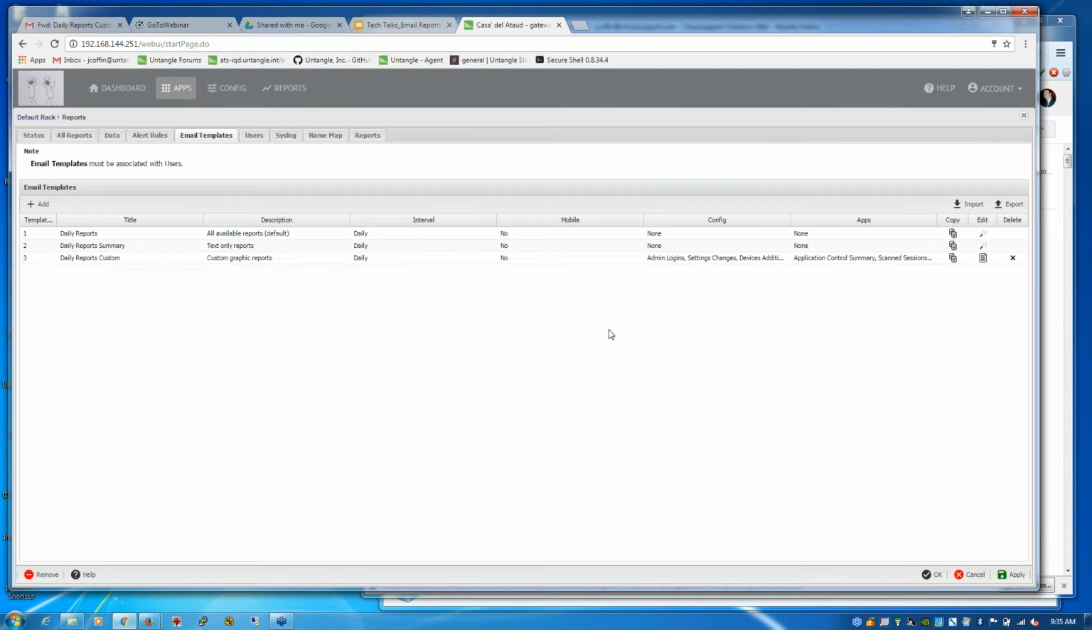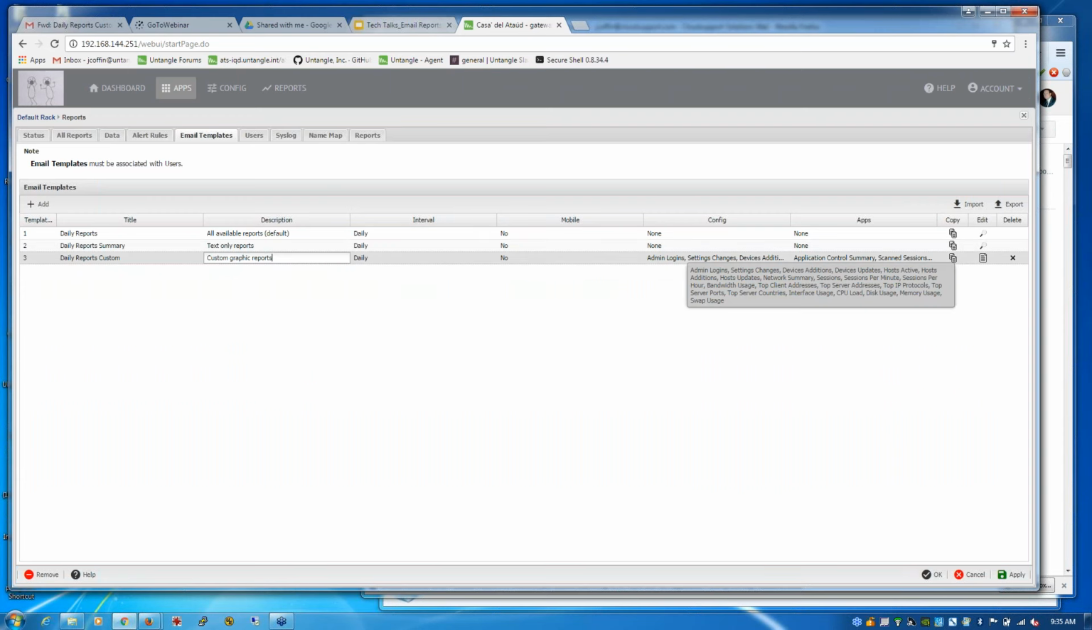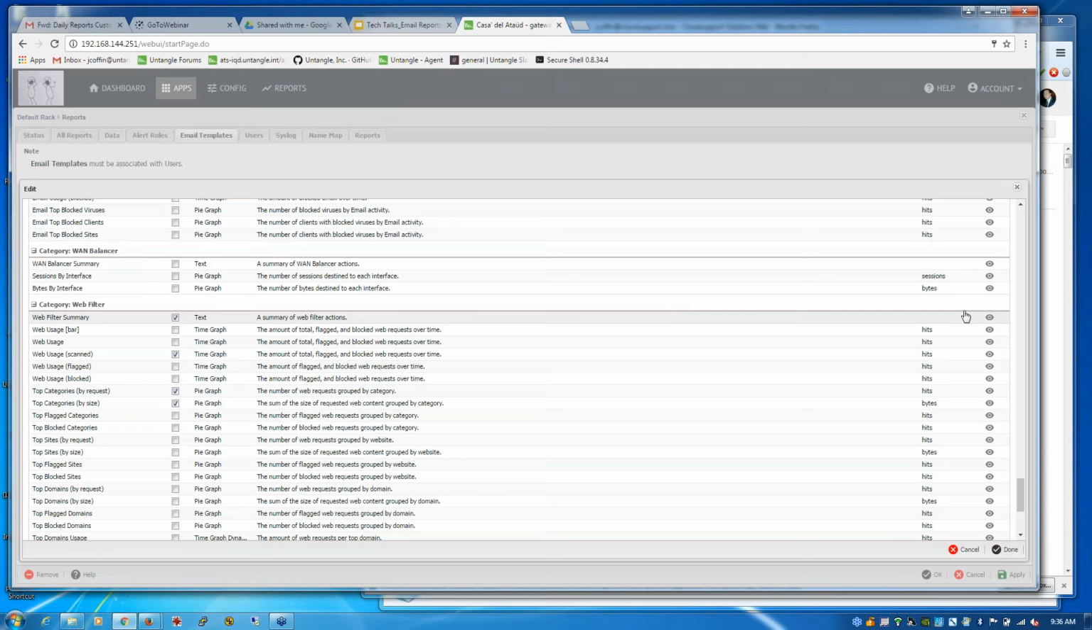The nice feature about this, though, is you can create your own reports. So here I've made a custom report. It has specific configurations that I want in the report and specific applications. So let's take a look at that. You will notice that the icon is different because this is a custom report. The other ones that you can't change have a magnifying glass, which means you're able to view them, but you can't edit. But this I can edit.